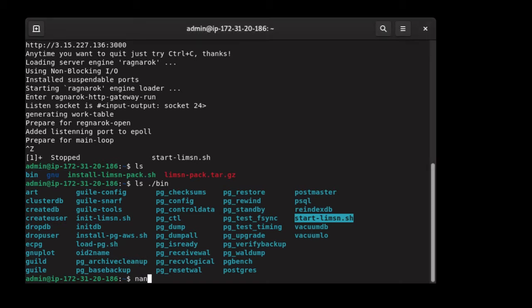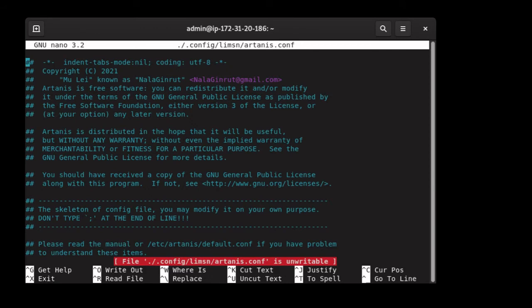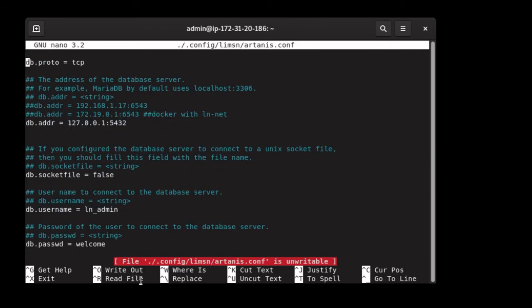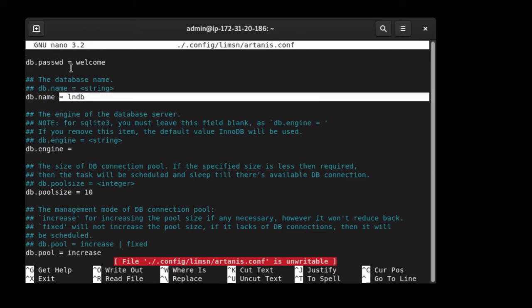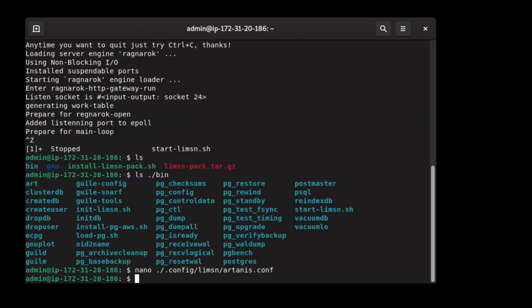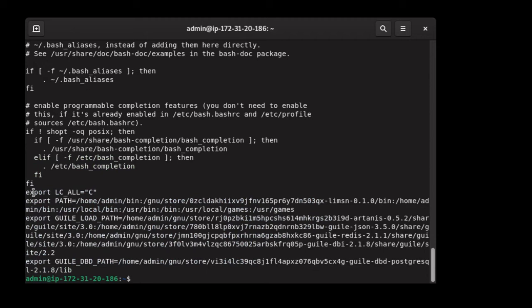We can look at the configuration file. And you can see, for example, here are the various database parameters that need to be modified. The database name, password that are used to construct the connection string. And if we look at git bashrc, you can see that we define various environment variables that are needed. LC_ALL, the Guile load path, Guile DB path, and then we put on our path the bin that was extracted from the pack.